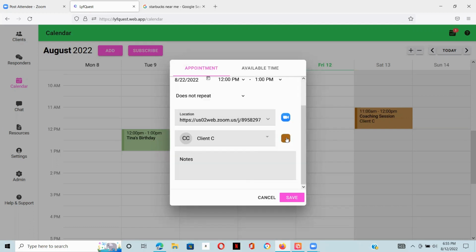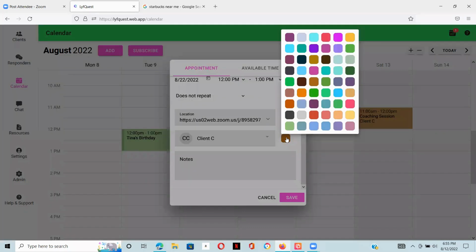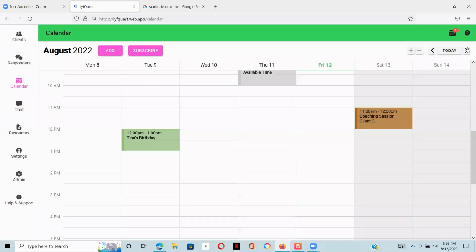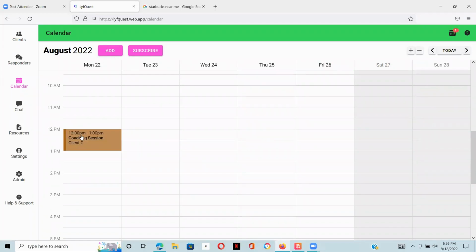Here you can give your client a color code. That way, when you look at your calendar, you can automatically find them. It's easy visual management. Next, you can add a note. And this note will show up in their invite. Now you can save it. And here it is on our calendar.